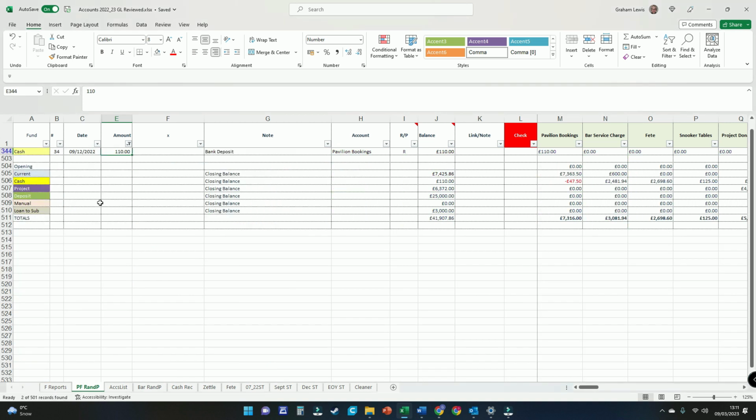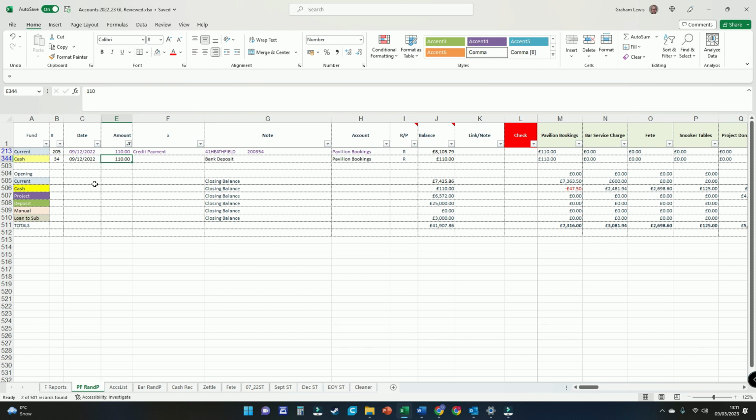So we'll look, and what I see there is that I've got a positive bank deposit coming in on the 9th of the 12th as cash, and it's been booked to Pavilion bookings. I've then, on the same date, put £110 into the bank, and I've booked that as Pavilion bookings. But my guess is this is the same money.